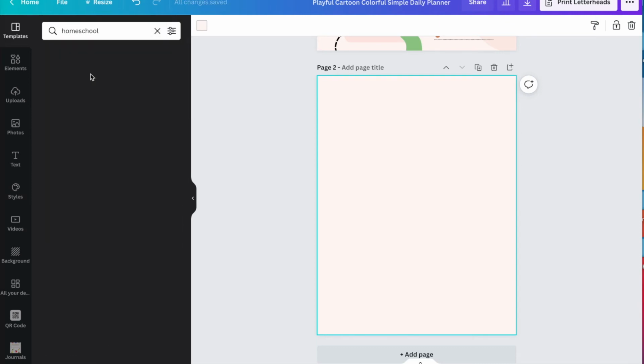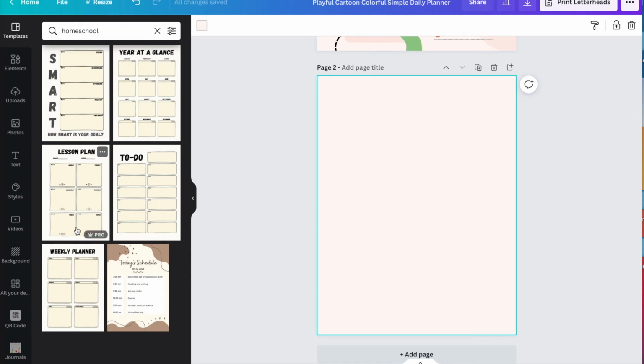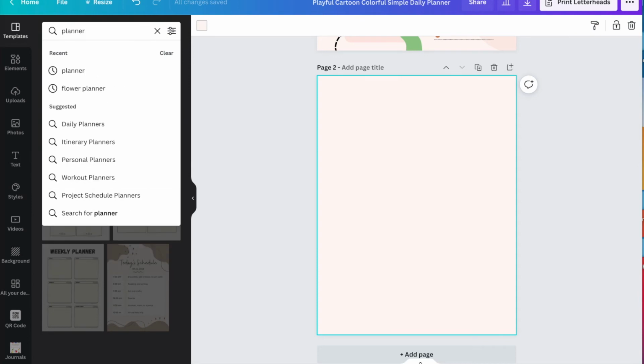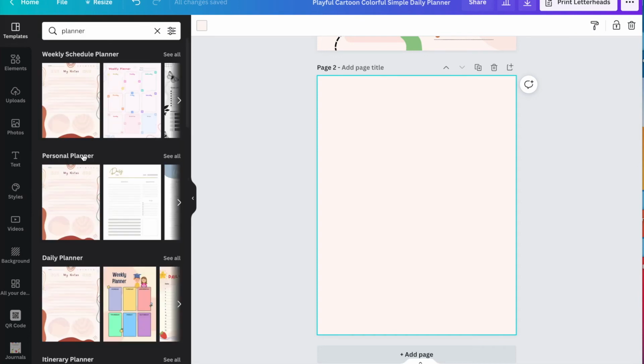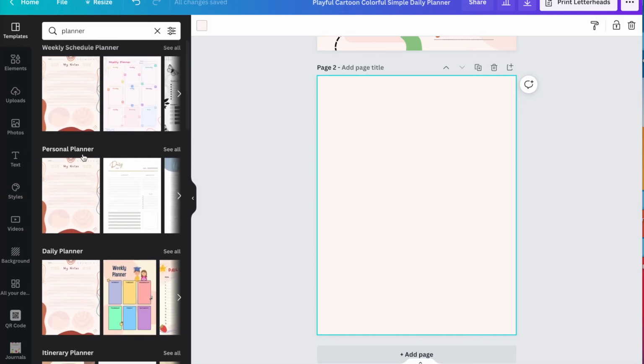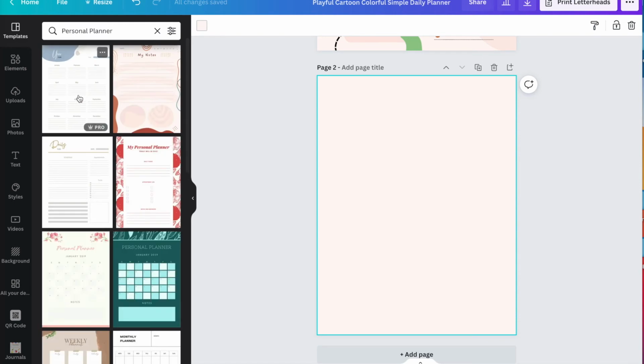You can just look into another category of homeschooling, the kind of lesson plans that they might have available, and you can change the color. You can also look just specifically into planners to see what other things are available that perhaps can use the same color scheme. The possibilities are endless, guys, and that's what I love about Canva.